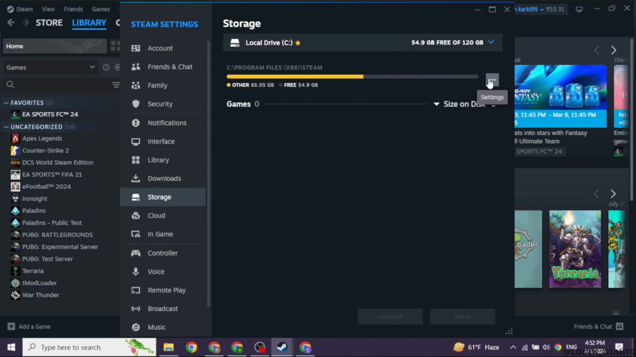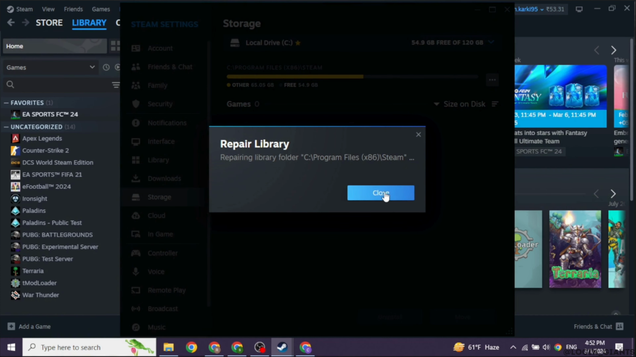After you select it, now head towards these three dots. Different options will pop up. Click on the option of repair library. Click on it. Now click on close.